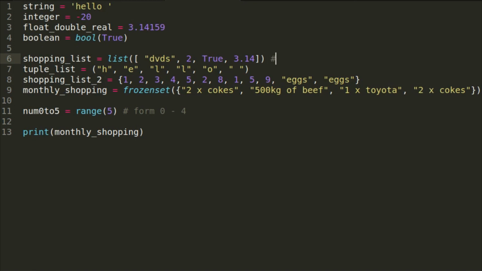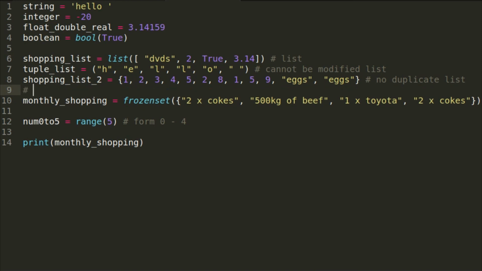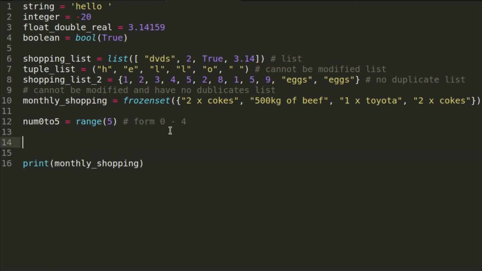So let's do this. List, cannot be modified list. No duplicate lists. And then right, this one's a bit long, so I'm just going to put it here, and we can say cannot be modified and have no duplicates list. Okay, so yeah, and then we have something called a dictionary.